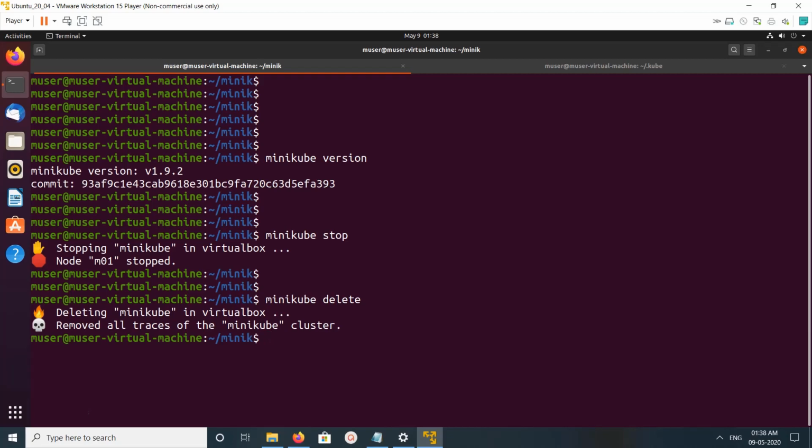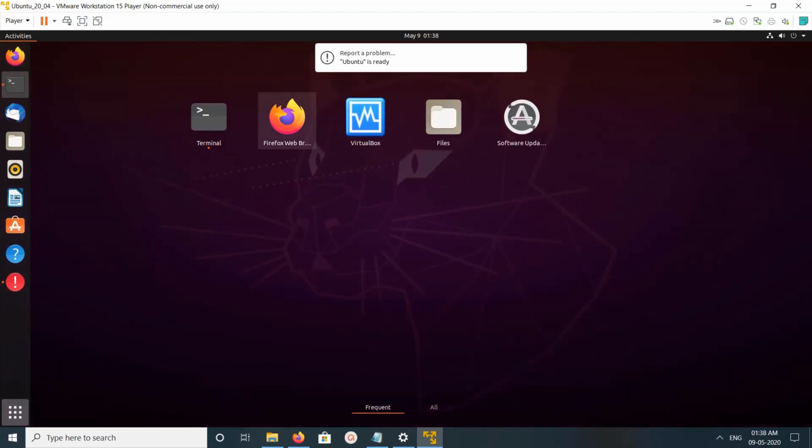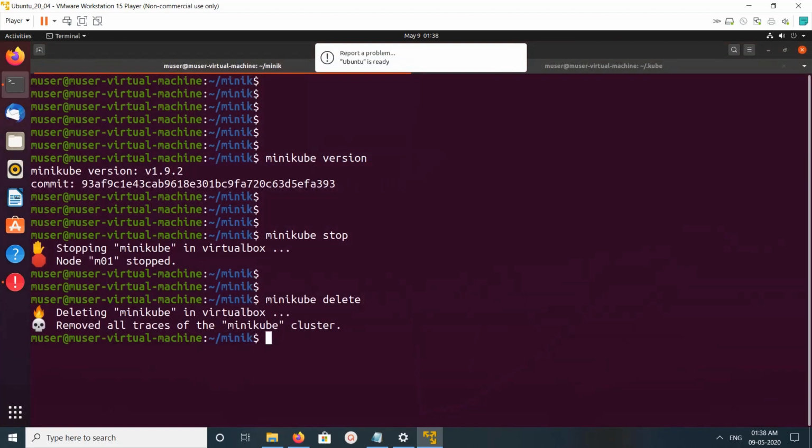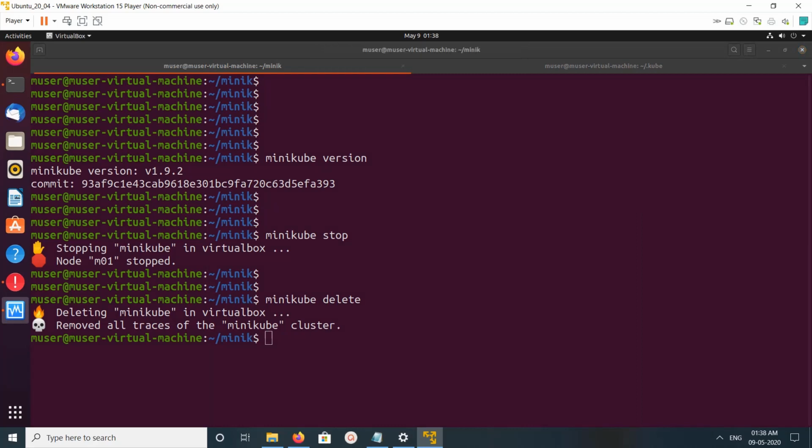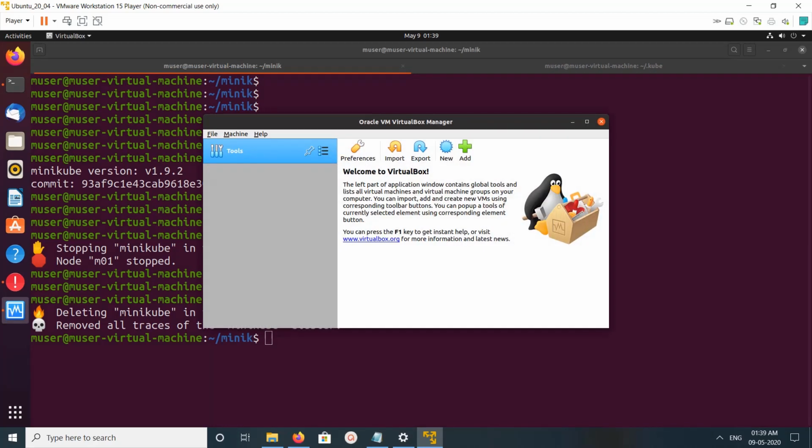Okay, VirtualBox stopped. Let me start VirtualBox again. So there is no VM on VirtualBox. So this way we can delete it.